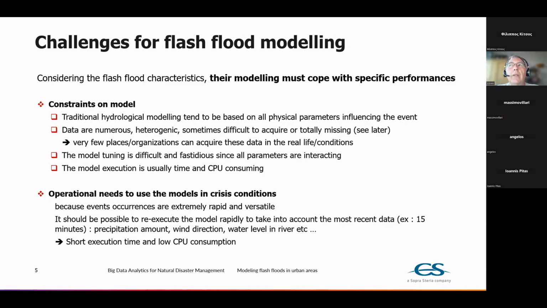Traditional modeling, hydrological, hydrodynamic, tends to be based on a modelization of all the physical parameters that are influencing the event. We'll see a list later, but I would say the topography, you need to have a digital elevation model. You have ground occupation cartography maps. You have precise data on the precipitation, when and where. All this information, you need them precisely for each event. And in a hydrological model, you want to modelize very carefully all these parameters and how they influence the event, which is very difficult for numerous reasons.